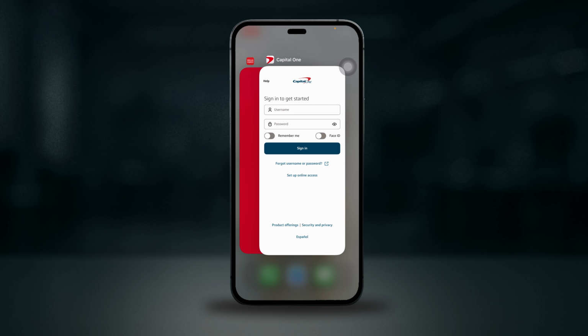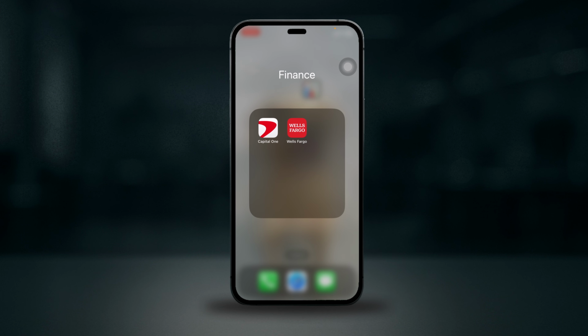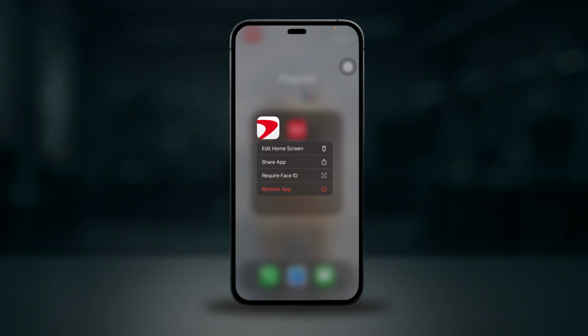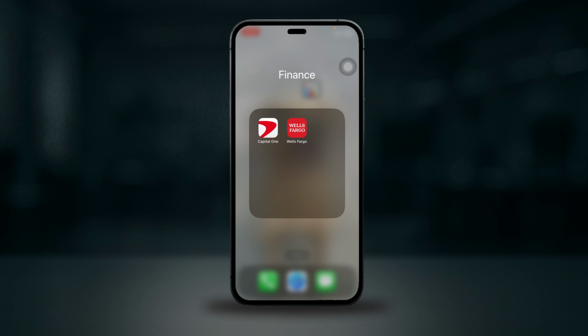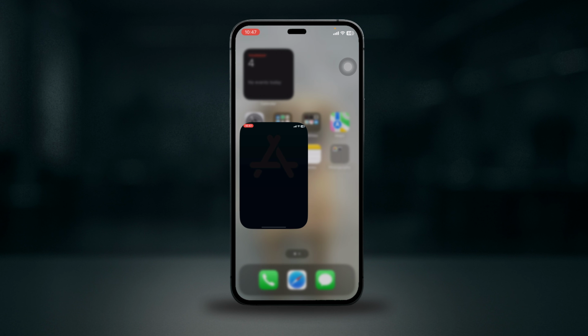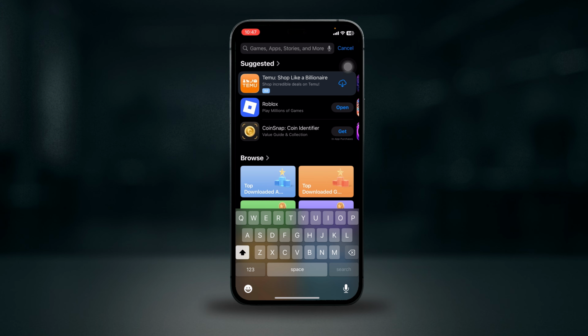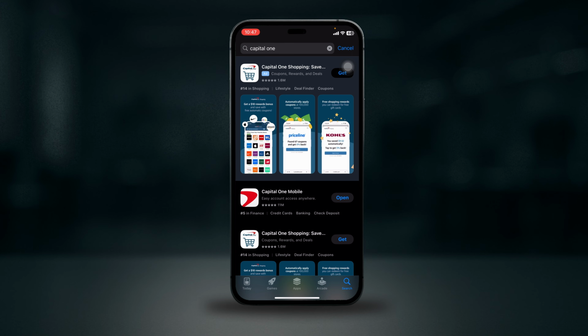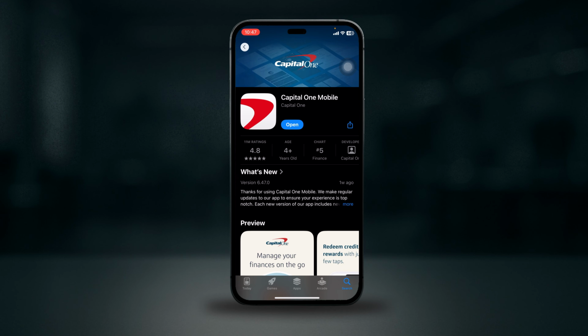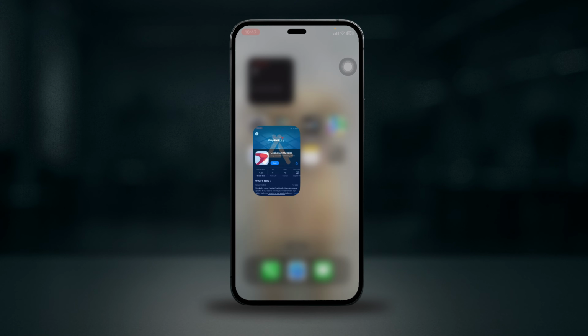First, go ahead and swipe up from the bottom of your screen and then close the Capital One app from your recent apps. Now, press and hold the Capital One app icon and then remove the app, then tap Delete app and completely uninstall it. Now, go ahead to your App Store and then search for the Capital One app and then reinstall it completely fresh. This clears all corrupted data from a bad update, which is the number one cause of Capital One crashes.